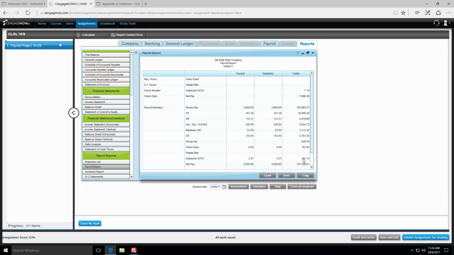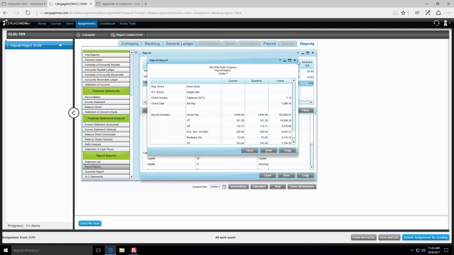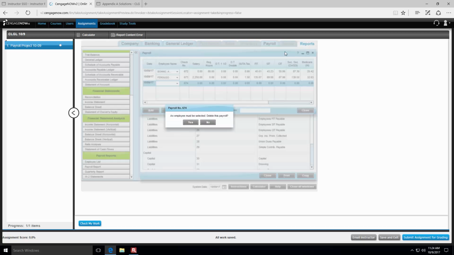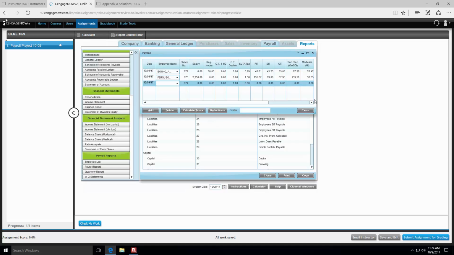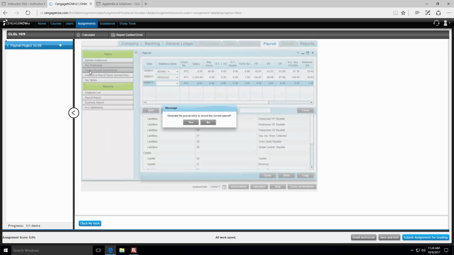So you can go ahead and shut down the payroll report. And I'm going to go back to, and shut that down. No, I don't want to do that. So go to payroll, and down under tasks, I'm just following the instructions. It tells me, do you want to generate a current payroll journal entry? Yes, that's why I'm doing that.